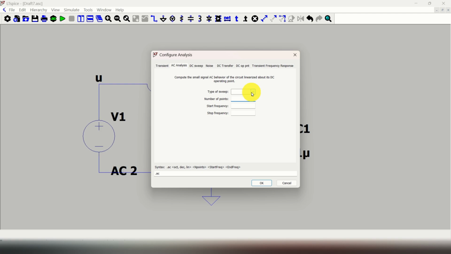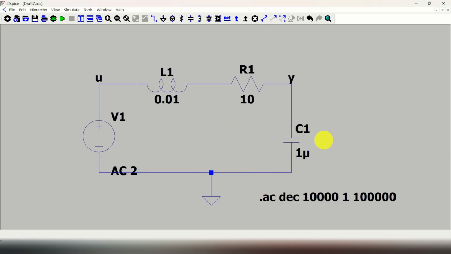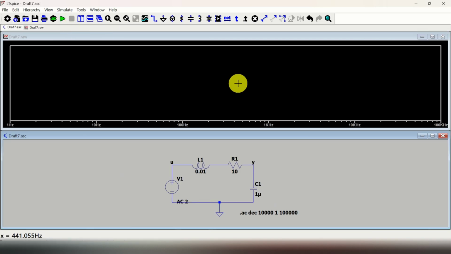Here under the type of sweep, enter decade. Here you need to specify the number of points per decade. Let's go with something like 10,000, and let's specify our start and end frequencies. So let's go from 1 Hertz to, for example, 100,000 Hertz. And let's click OK, and let's place it here. And now we are ready to simulate this circuit. To simulate the circuit, simply press here, and the circuit will be simulated.